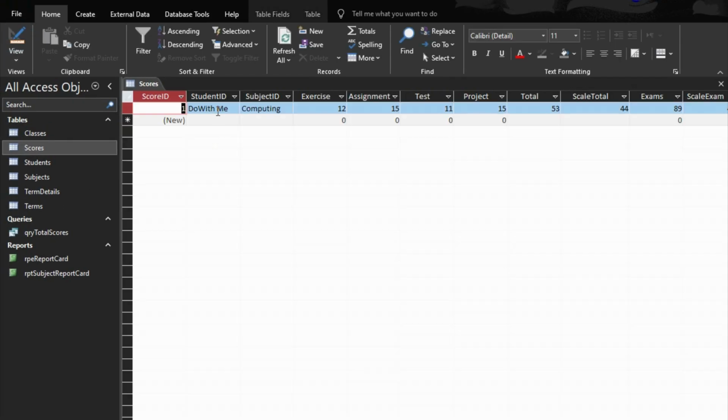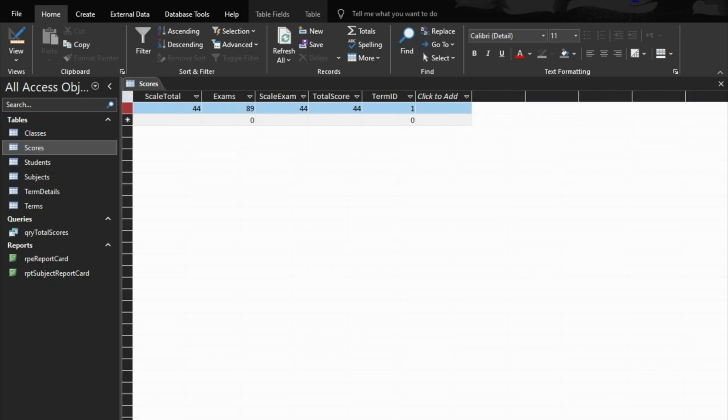Yeah, it's okay. Now let's save it and let's see. Well, you can see that now the names are showing and the subject too is showing. When we come to the term ID, the term too is showing numbers instead of names.